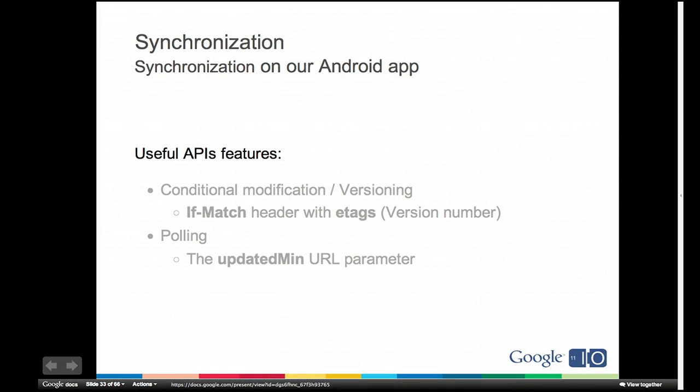When you do a conditional modification, for example, a conditional update of your task, what's going to happen is that if the task has been modified remotely on Google server, so basically, if the task is not at the same version you got the last time you synchronized, the update is going to fail, and the API is going to let you know that your task is different and that there's a conflict to handle.